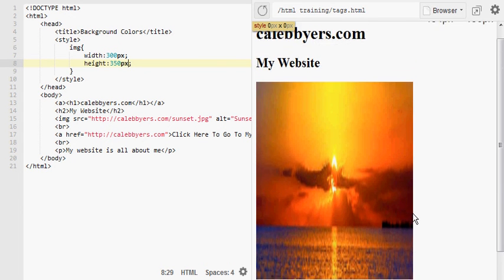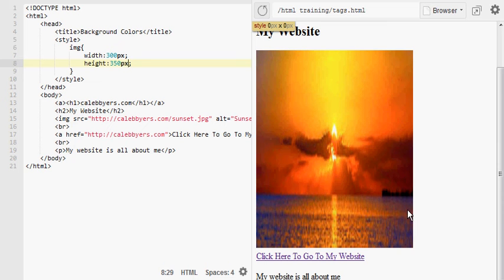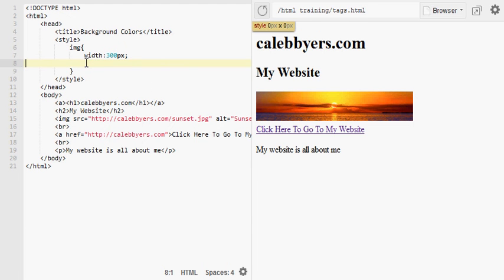But whenever you're doing images, it's not always best to use both width and height. You should always just use one, because it always messes things up. But when you just use one, it automatically figures out the other one.